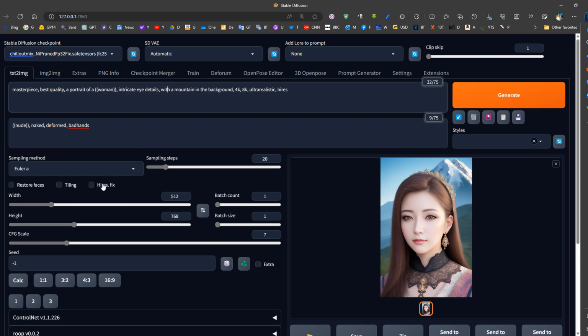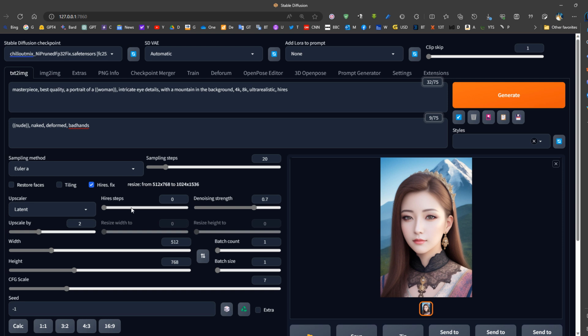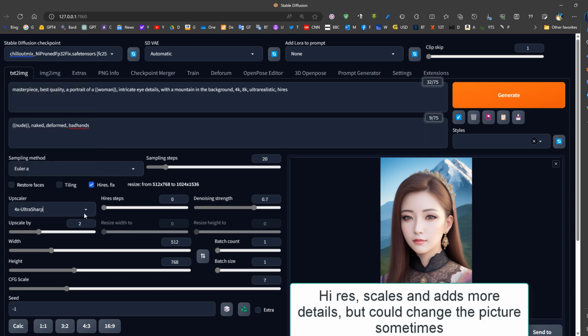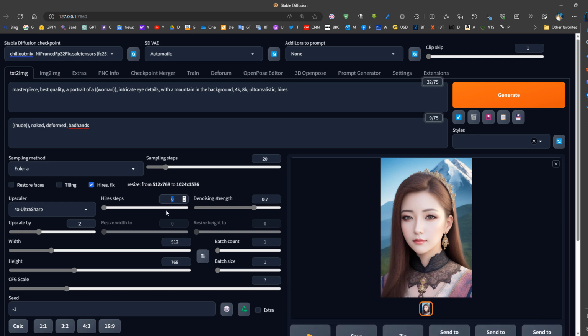Now high res will allow us to get a higher resolution of this picture. Like this, for example, we would choose the upscaler method, for example, ultra sharp or anything else. We would choose the steps, the number of steps. For example, here we generated using 20 steps. Here we would just choose, for example, 10.